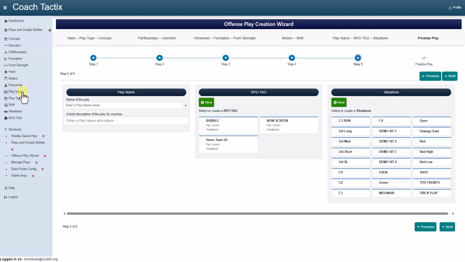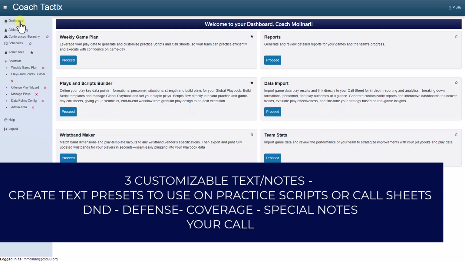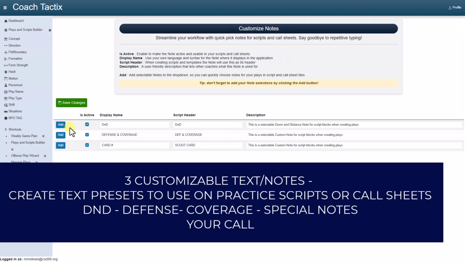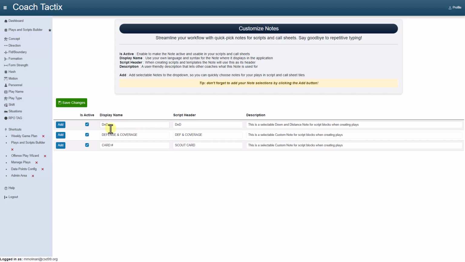The next big change that we have was we have customizable text for when we're going to be doing our scripts. No longer are you going to have to type in down and distance. If you go underneath plays and script builders, I have custom notes here. I've kind of preset these. We think that everybody's going to use down and distance, so we put that in there. You can have anything you want. I put defensive coverage and then card number and then scout card for the top.